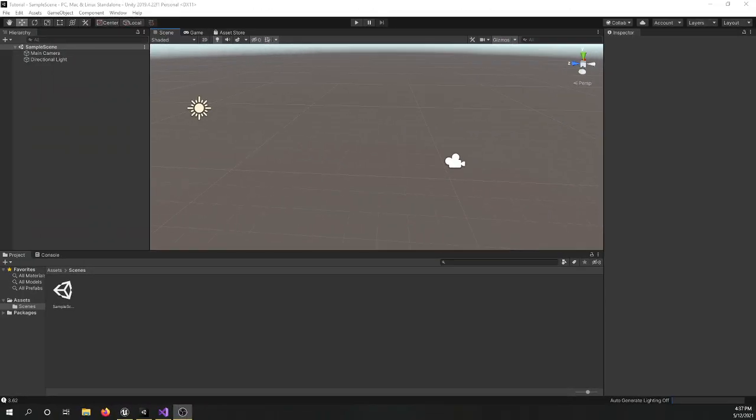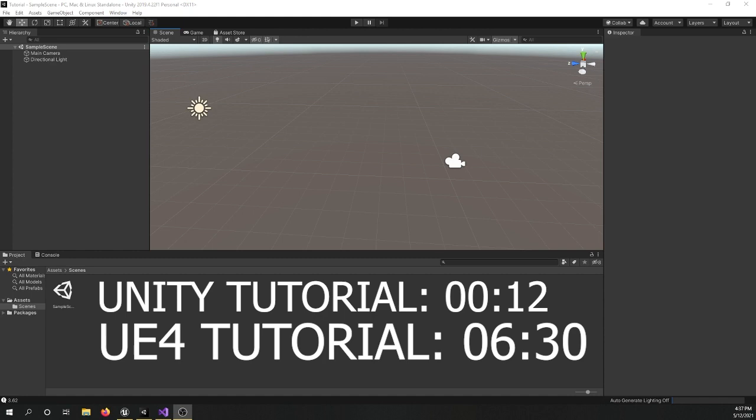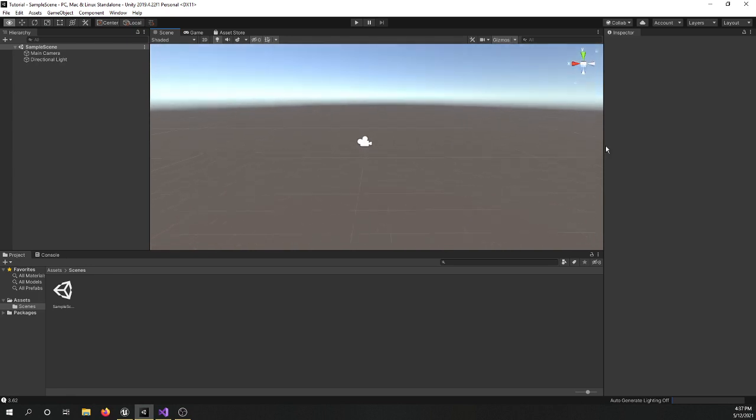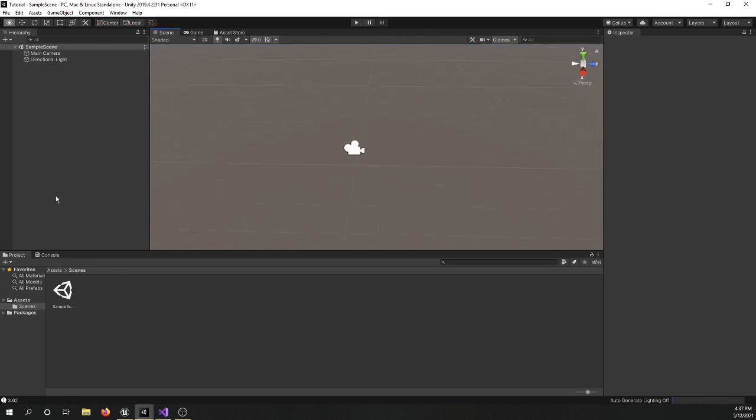My name is Alex, and today I'm going to show you how to find the distance between two objects in Unity or Unreal Engine 4. So let's start by using Unity. I created a 3D empty project. You see just the main camera and directional light.